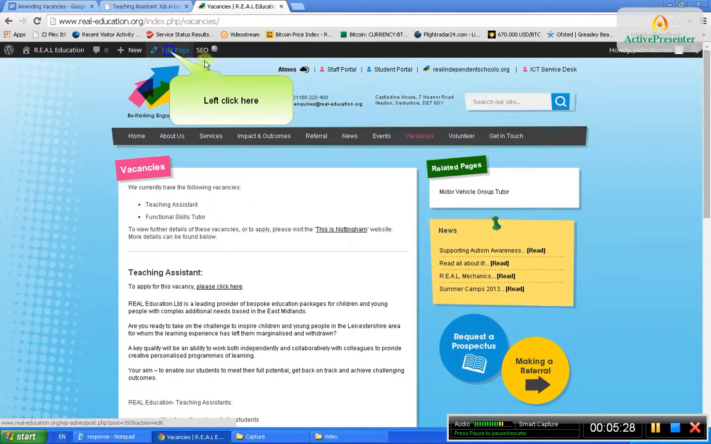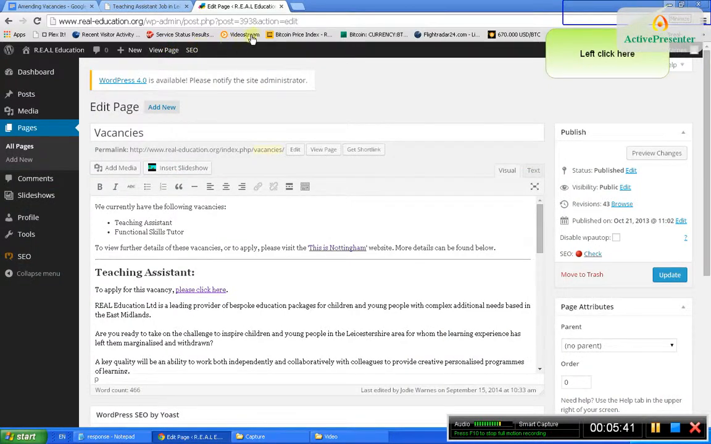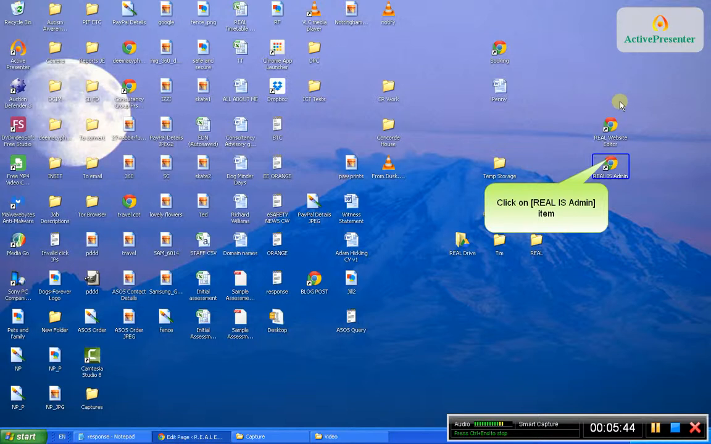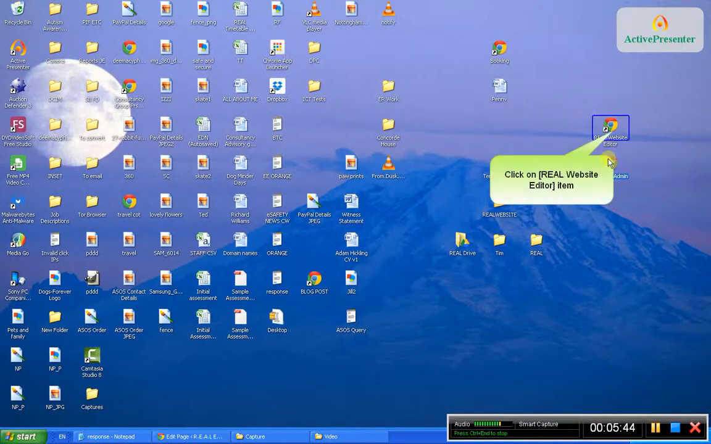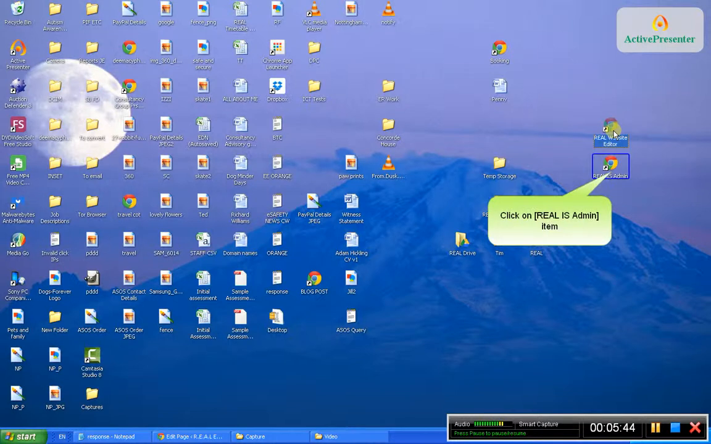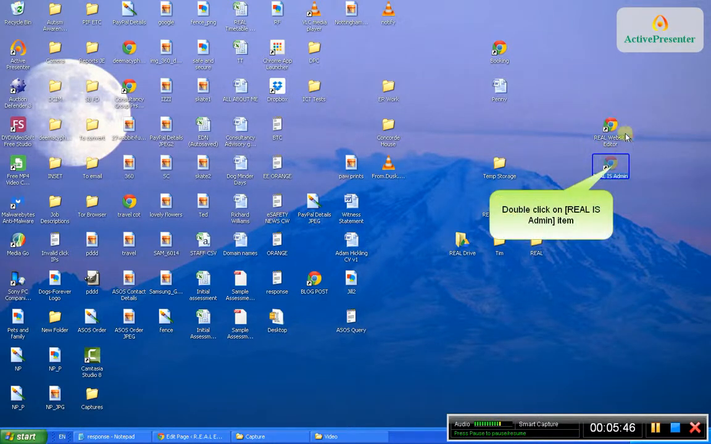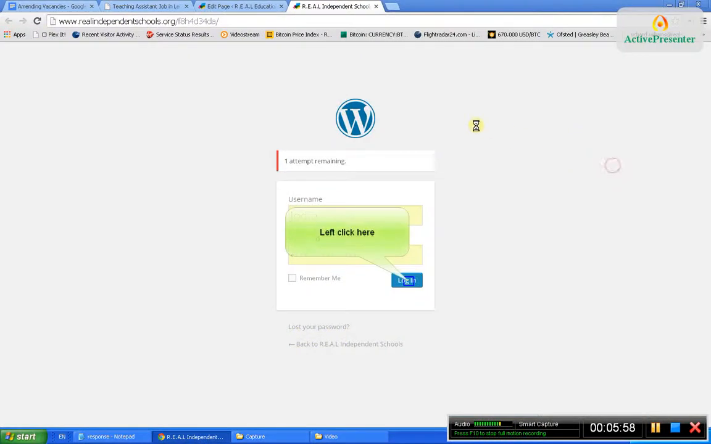Okay, so what I'm going to do now is edit this page, and I want exactly the same on the Real Independent School site. So for that to happen, I'm going to have to open the admin control panel for the Real Independent Schools, and on my desktop I've just got two icons, the two shortcuts. This one will take me to the Real Independent School control panel, and again I'll have to log in to this separately.